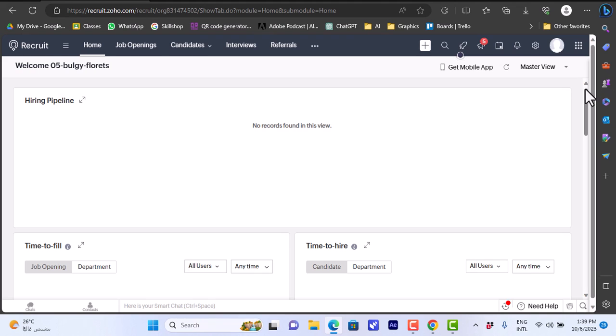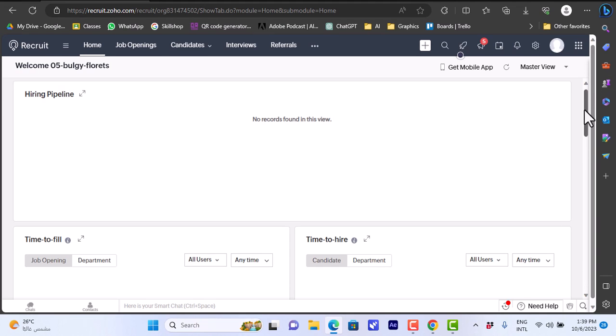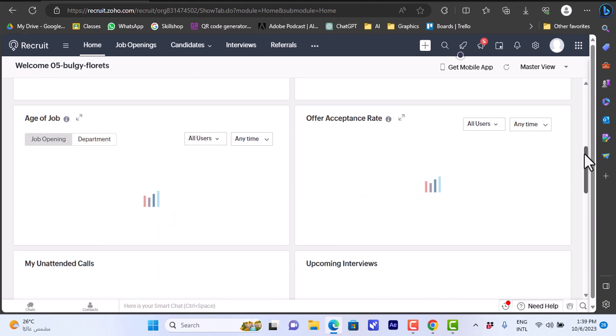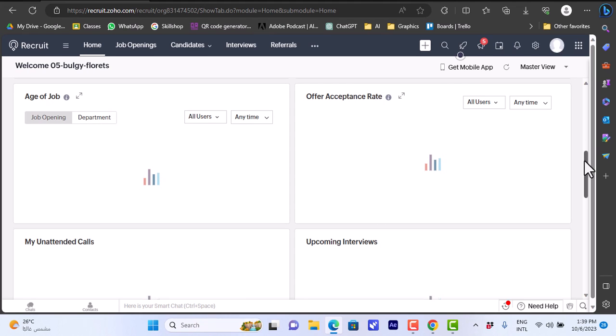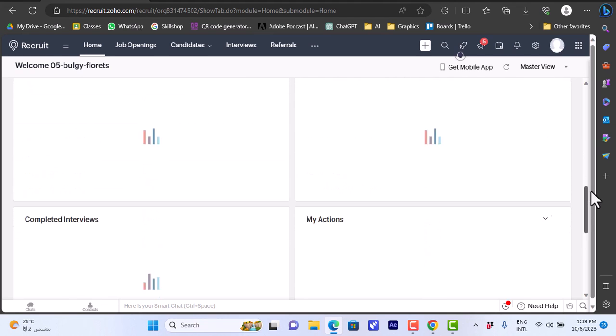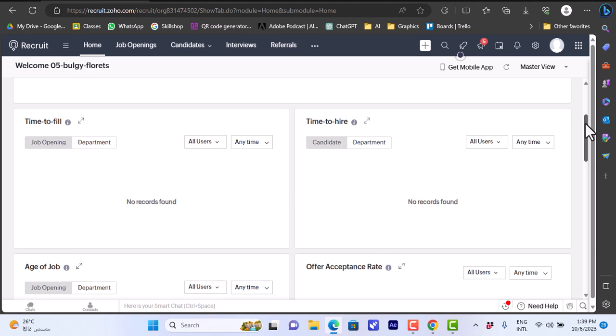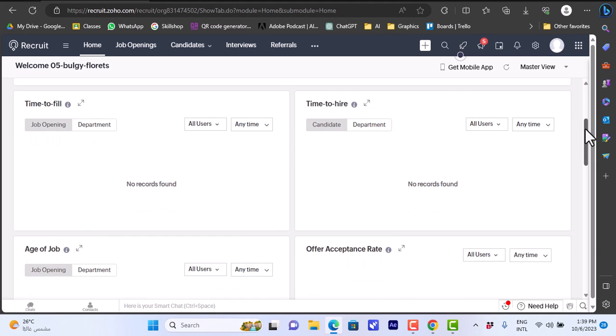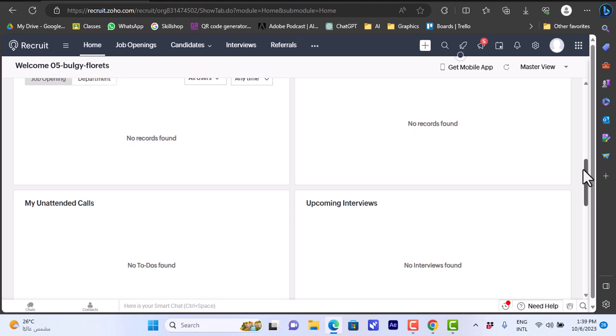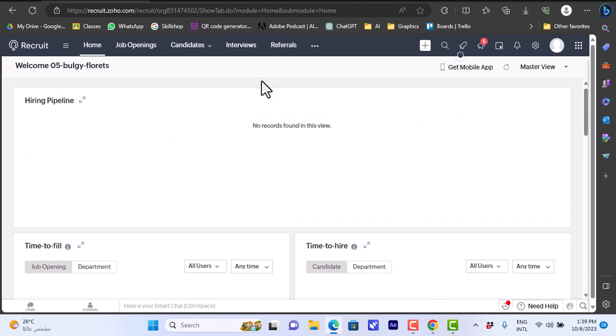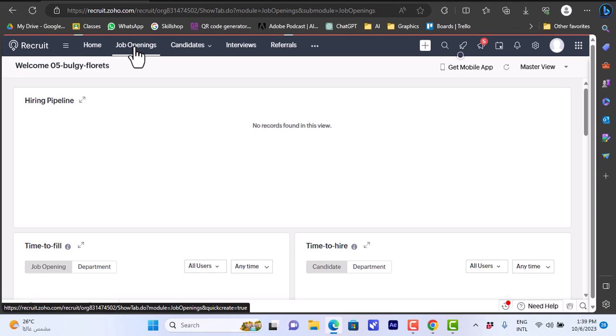Here, of course, there are no records found to view and nothing to see here, no statistics or anything, because I haven't used the platform yet. But here you can view your time to fill, time to hire, your offer acceptance rates, and many more details. The main two tabs you want to use are the job openings and the candidates. So let's click on job openings first.